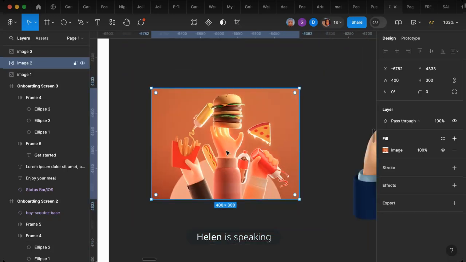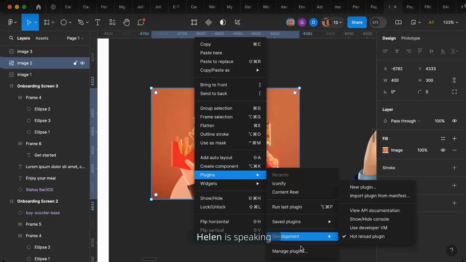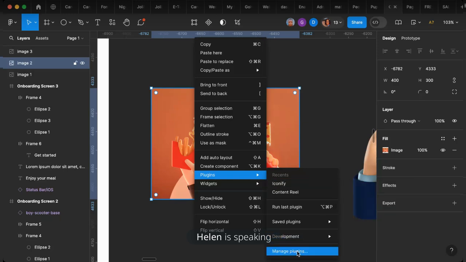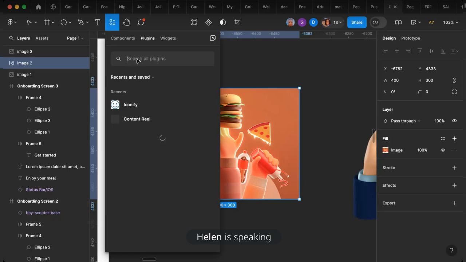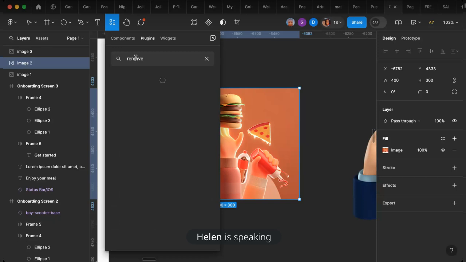So how do I remove the background from this image? Same way. I know you guys have seen Remove BG. Remove BG is actually a plugin that you can use to remove the background of an image you want to use in your design. So just come to manage plugin. Once you come to manage plugin, you will search remove background, Remove BG. So it's loading. My network is a little bit slow, so let's wait for it to load.